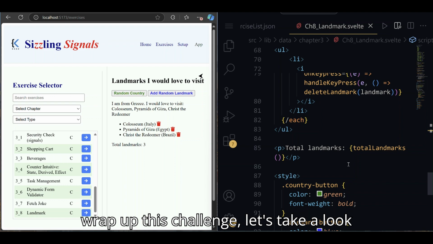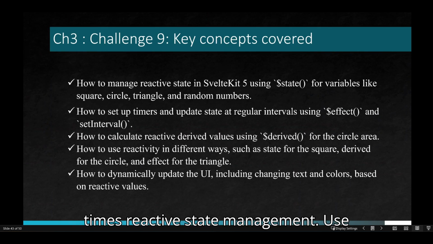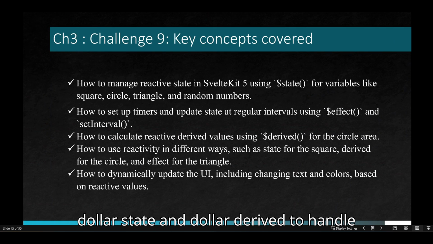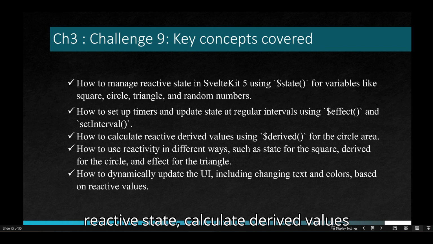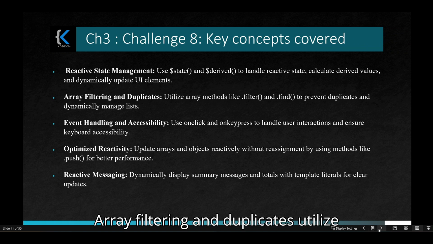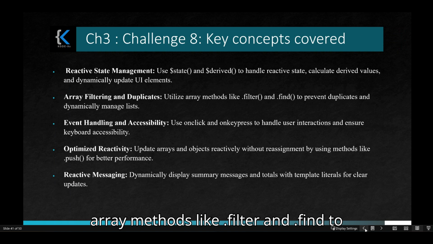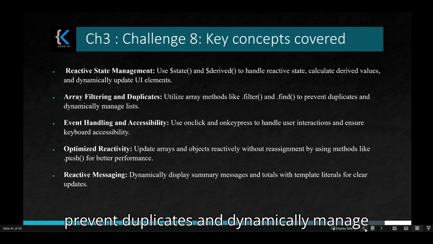Before we wrap up this challenge, let's take a look at the key concepts covered. Reactive state management. Use $state and $derived to handle reactive state, calculate derived values, and dynamically update UI elements. Array filtering and duplicates. Utilize array methods like .filter and .find to prevent duplicates and dynamically manage lists.